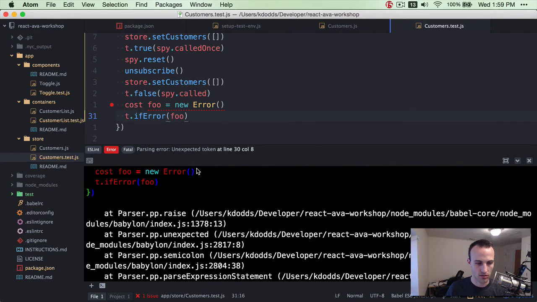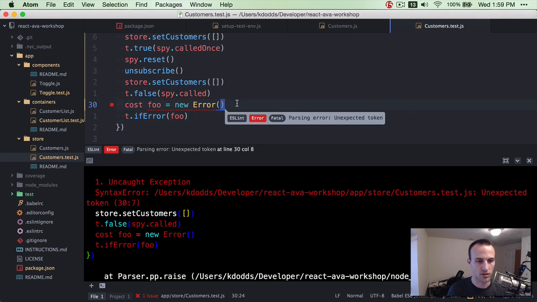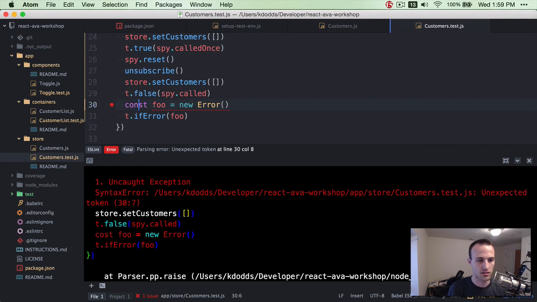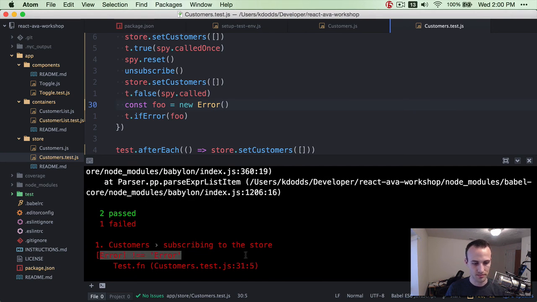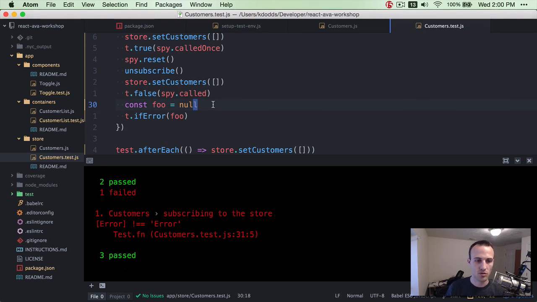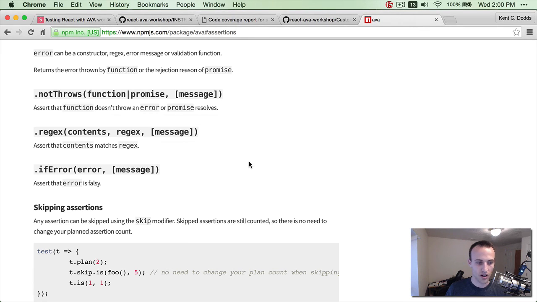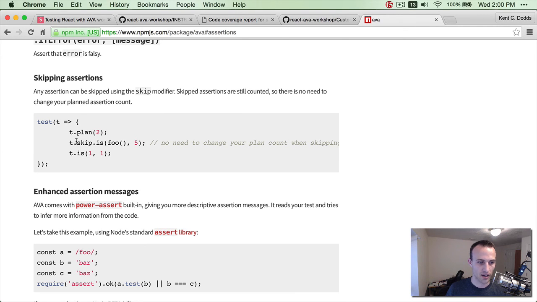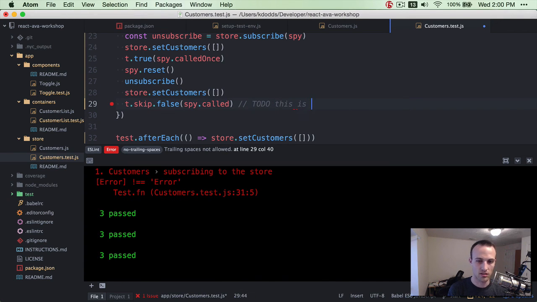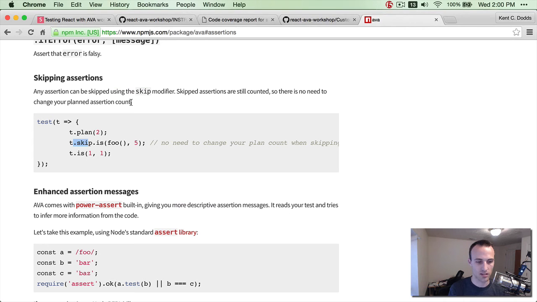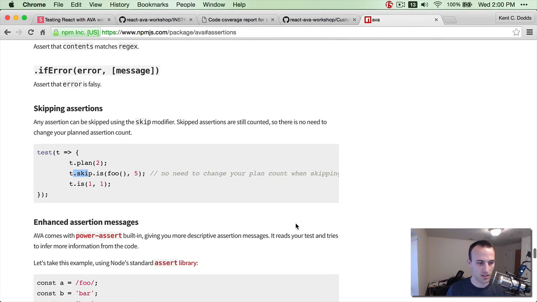Whoa, and we get this crazy output because I don't know JavaScript. Oh yeah, const, there we go. So it actually is an error, and so that's bad. But if we say null, then this should pass. Sweet. Okay, so that is all of the assertions. You can add a dot skip to stuff if something is weird. That can be handy in that scenario. And I think that's it about the assertions.